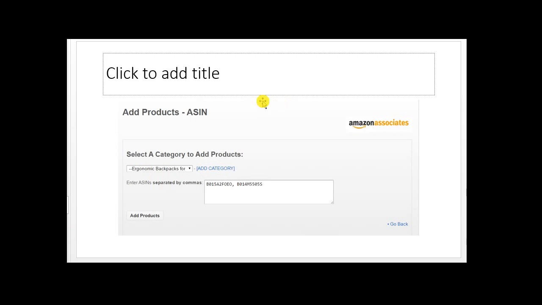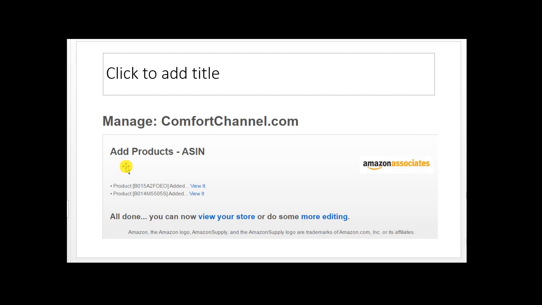And then it brings up this tool, and then we select the category. And of course, these are backpacks, so I'm going to put them into the backpack category. And then we have the ASINs for the two products. This is probably Seattle, and this is for Dallas. Again, the NFL teams. And then you just hit add products. And then when you walk through that, you'll see that the products have been added to the store. You can click here and view it. You can view your store.